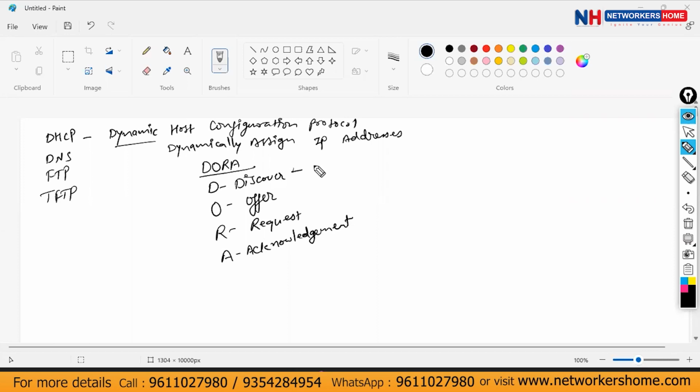This discover message is sent by the client. First of all, these messages are broadcast. Why? Because your client will not have any IP address, so the client cannot use any IP address. So the server doesn't know where the client is, and the client doesn't know where the server is. So as long as the client does not have the IP address, all the messages will be broadcast.